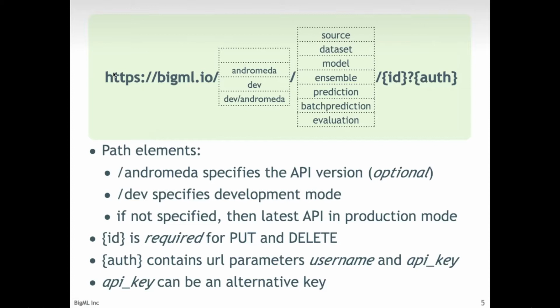And the idea here is that if we ever get to a point where we need to introduce a new version of our API that isn't backwards compatible, we'll add a new name, and you'll still be able to access the old version using Andromeda. If you're not worried about backwards compatibility, you can always omit that and get the latest version. After that is the resource type, which directly maps to the resources available that you see in the UI. That is source, dataset, model, evaluation, etc. And if the resource is being fetched, updated, or deleted, then the unique resource ID is required.